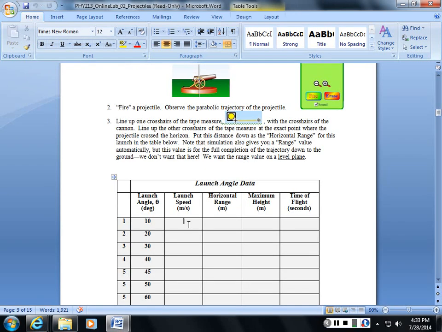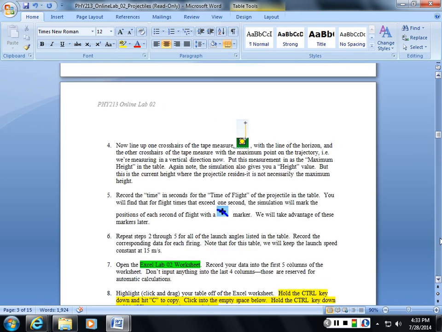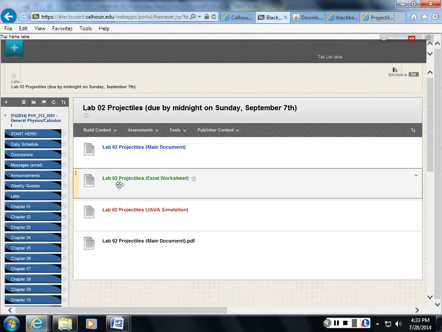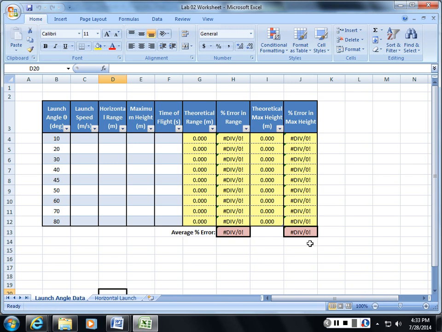I would just put in my data. I launched at 5 meters per second. I ended up getting a range of 10 meters. Maximum height was 7 meters, and so forth and so on. Put all this data into the tables. From time to time, I'm going to ask you to open a second file, which might be an Excel worksheet. Here, Excel Lab 2 worksheet. Now let's take a look at that. So that's this green file here. If I open that, I'll have tables, and I need to put my data in the tables, and sometimes they'll automatically do calculations for me.